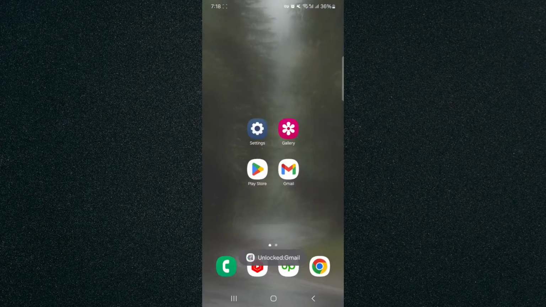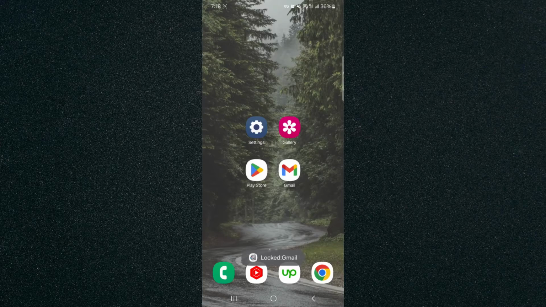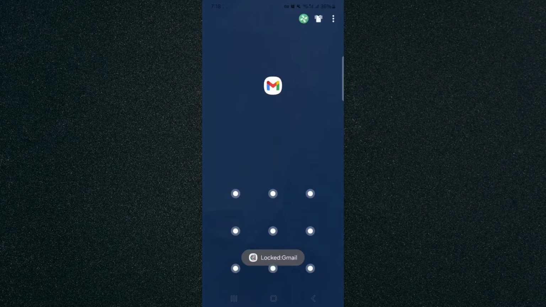Now we're going to go back to my home screen and we're going to test it out and see if it's locked. As you can see, my Gmail application has been locked and it's asking me for the password that we just drew before. I'm just going to go ahead and enter it right now. And as you can see, we are now through to my Gmail.